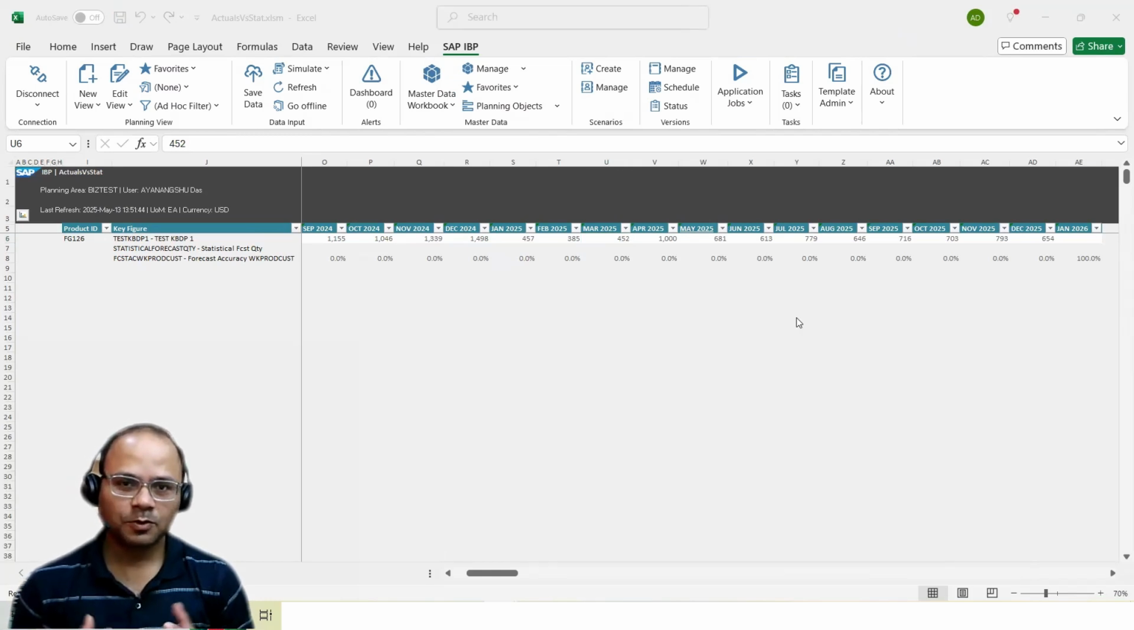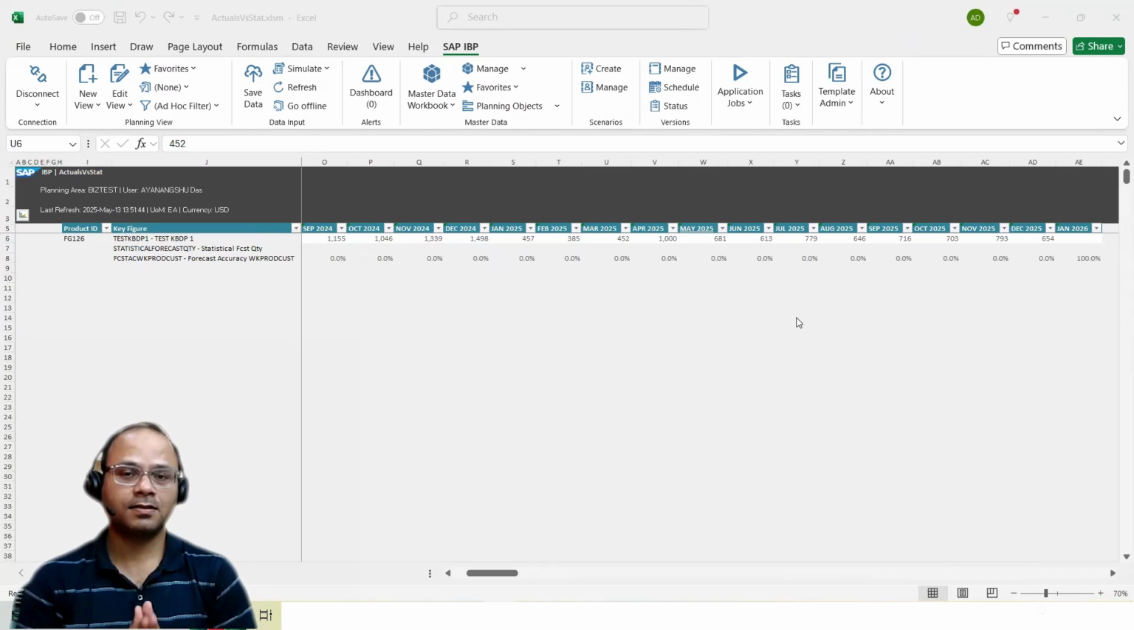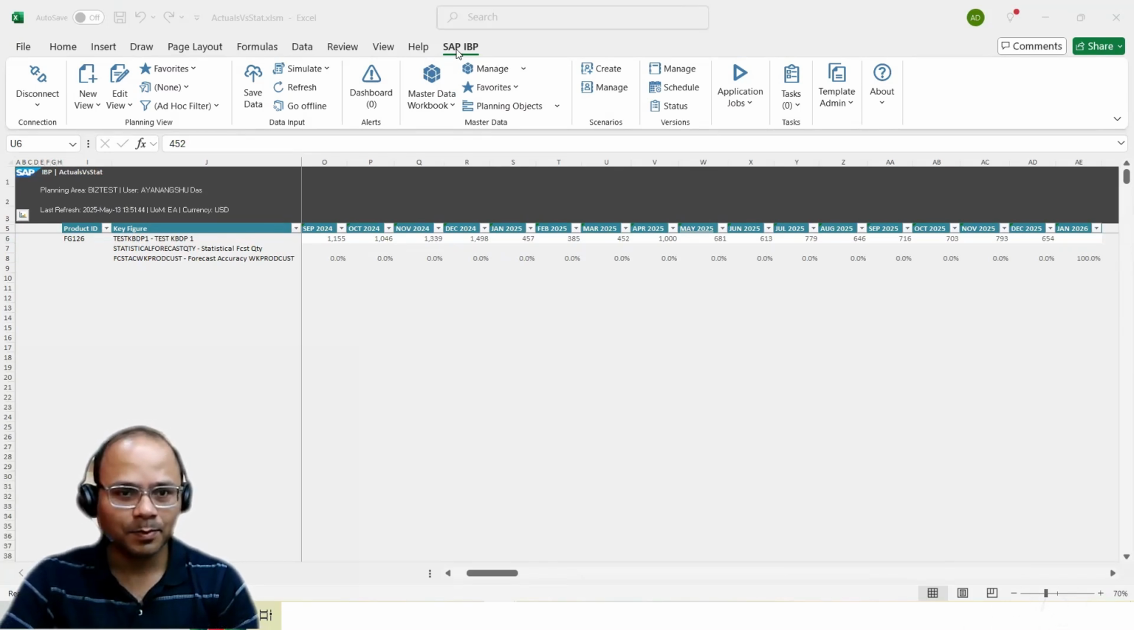Hello everyone. Today we are going to see what is the use case of using a simulation. So in IBP, you will see that there is an option to do simulation. What is it? So let's say the use case is that you have an actuals quantity, which you have the data in the history, and you want to run a forecast algorithm and see if the forecast is getting generated for the future months.